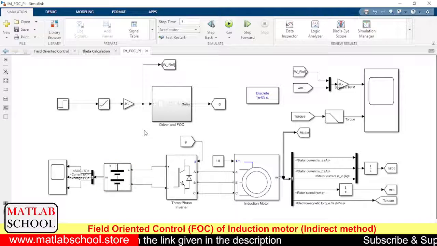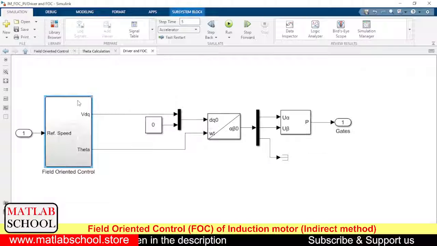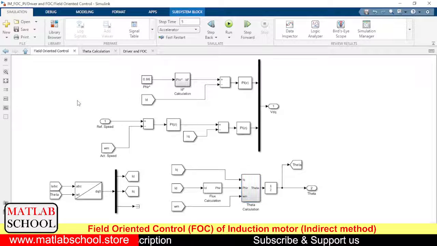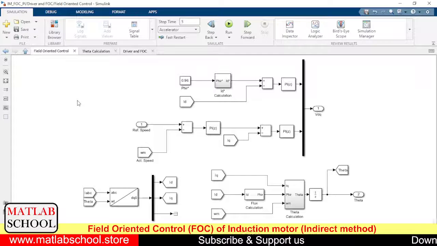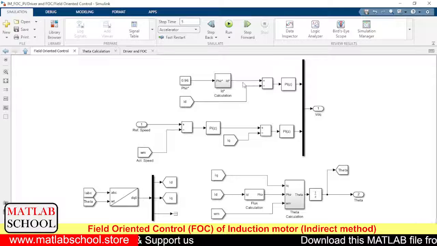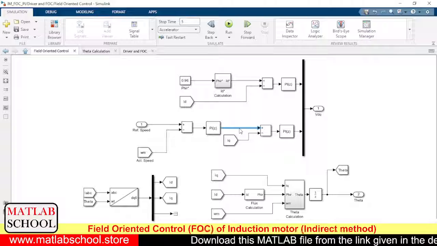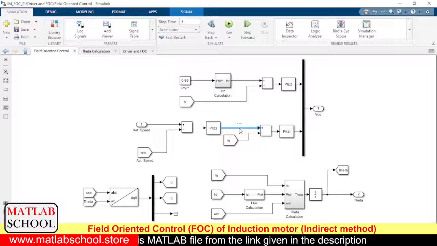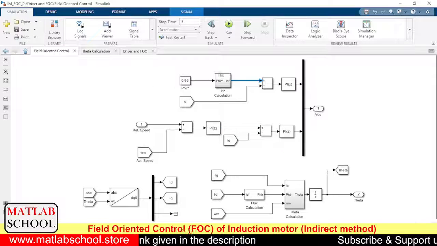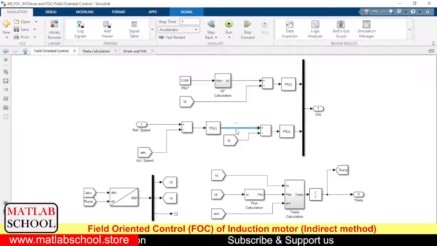Since this is an induction motor, we need to give reference values for the flux. So here we have two things to be done. One is the ID reference, and the other reference to be given is IQ reference, quadrature axis current and direct axis current. If you take PM as a motor, we will be giving 0 value for ID, and for IQ the value will be taken from the previous stage.